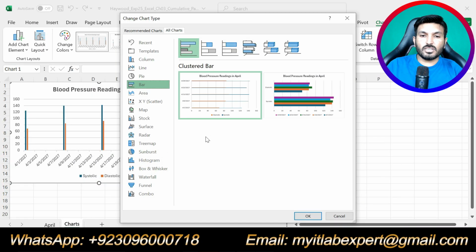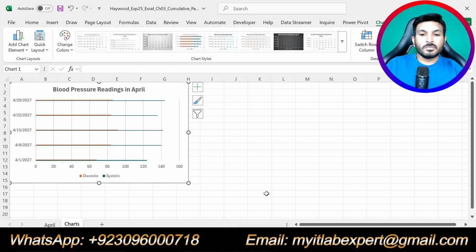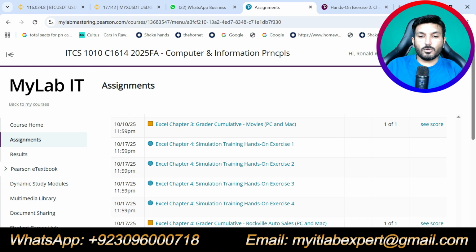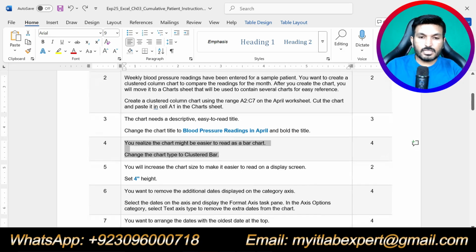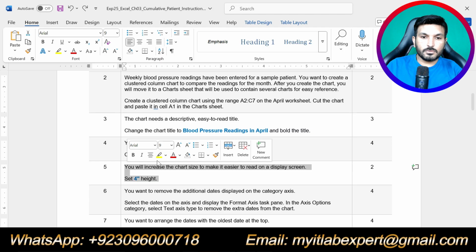Select bar chart, and the first option is clustered bar chart. Select this and click OK. So that is all about step number 4. We are done with step number 4. Let's move to step number 5 now.